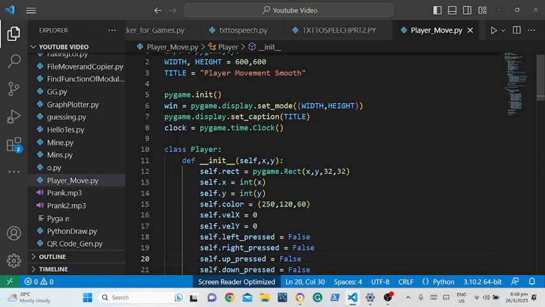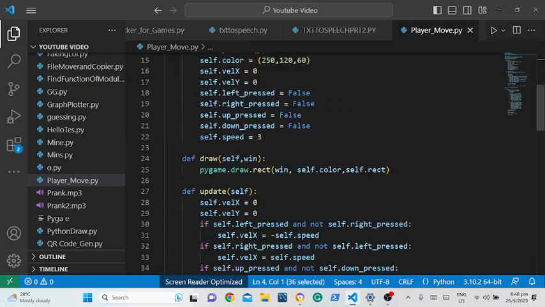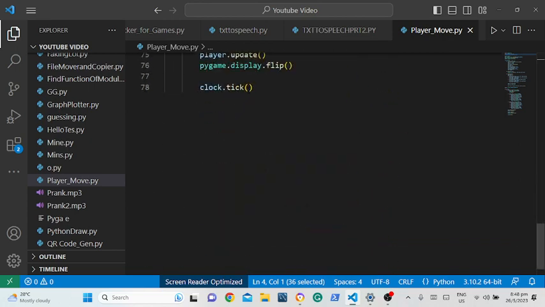Our class is a player. Our player is a class. We have our clock here. We have our title. We have our window. We are initializing. We have our title. We have our width. And if I am correct, I forgot to add one more thing in clock.tick, which is 120.